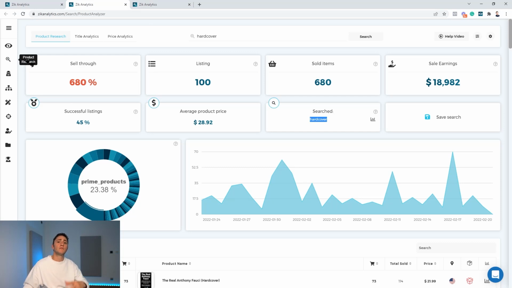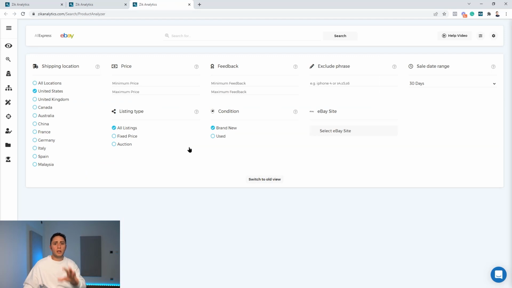Zik Analytics also have a mobile app. You will open Zik Analytics and you will open the product research. The product research tool is the tool that analyzes eBay search results right now. It gives you the most current data points and helps you make the decisions whether this product has demand in the last 30 days or not.